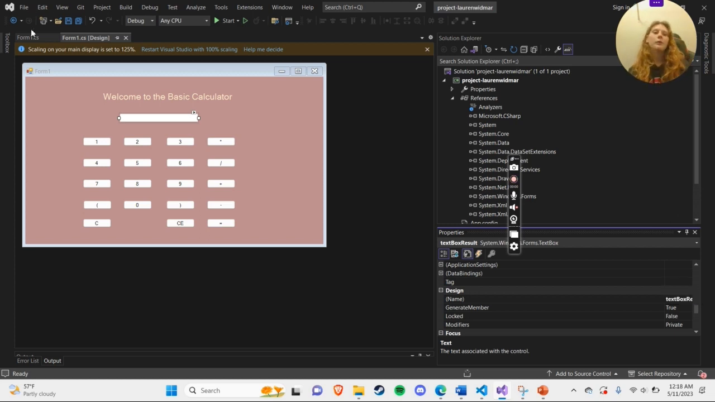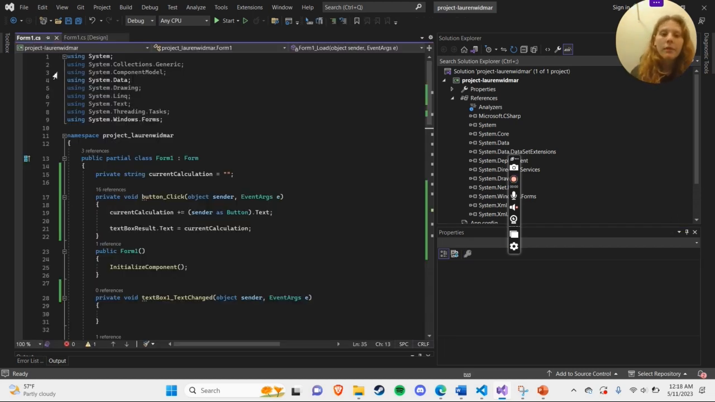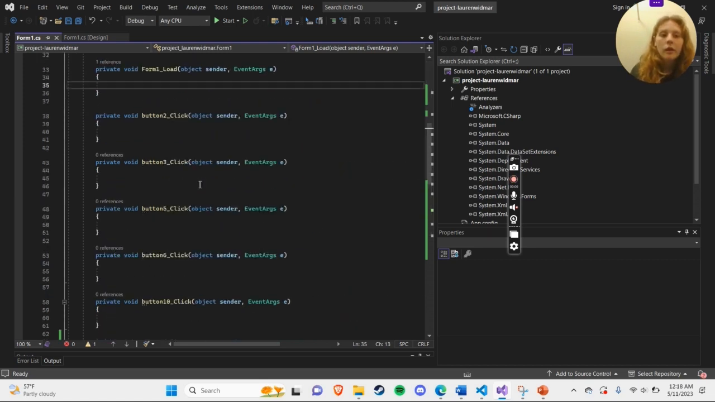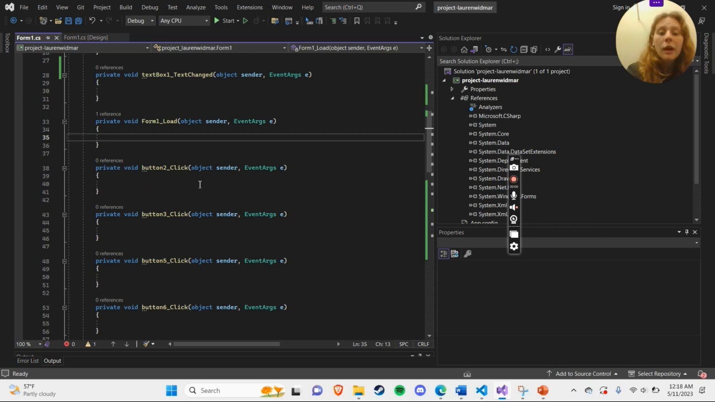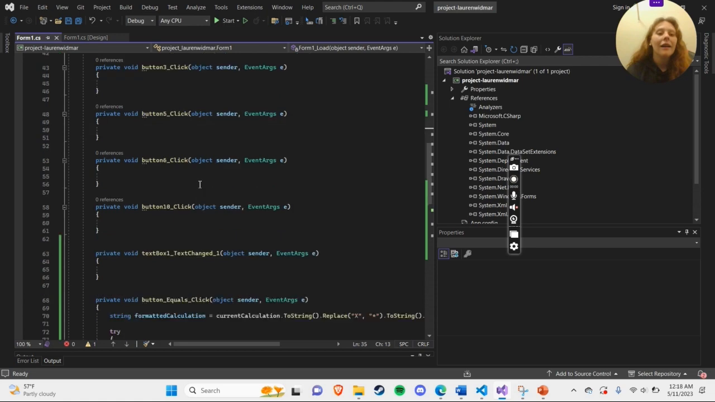So I was able to associate each other with it. When I associated result to a current calculation, it's going to produce that button to the actual result. So basically you're going to get what you clicked.